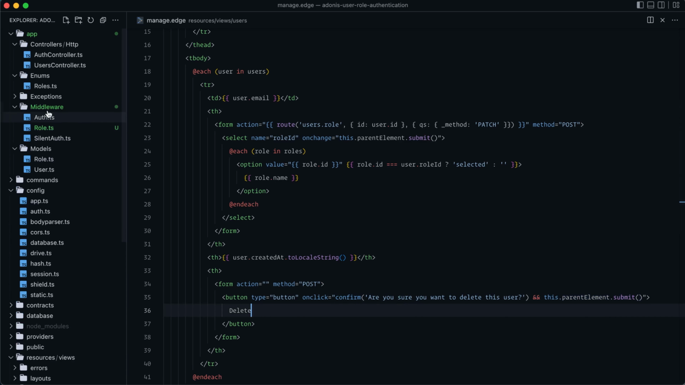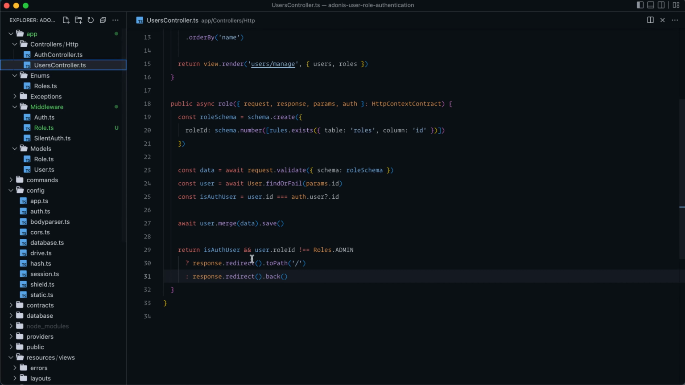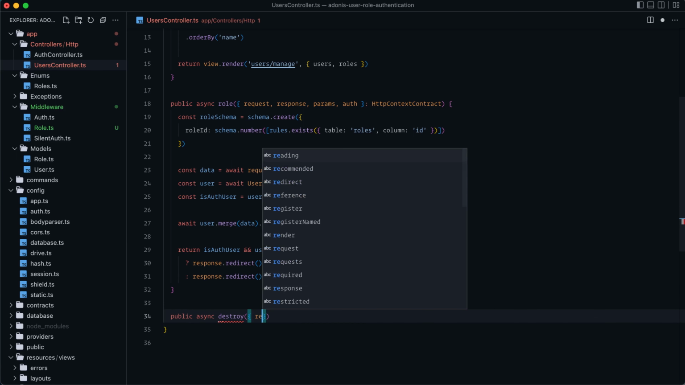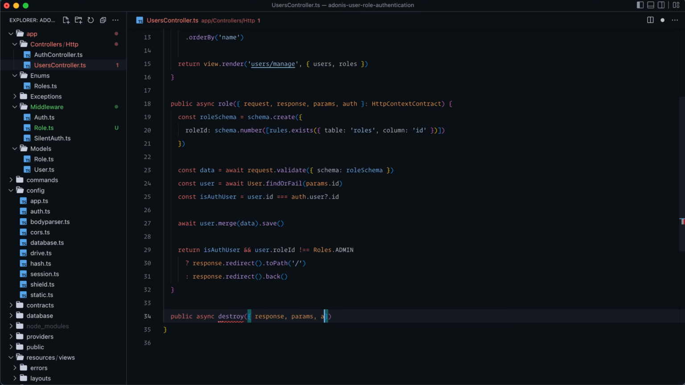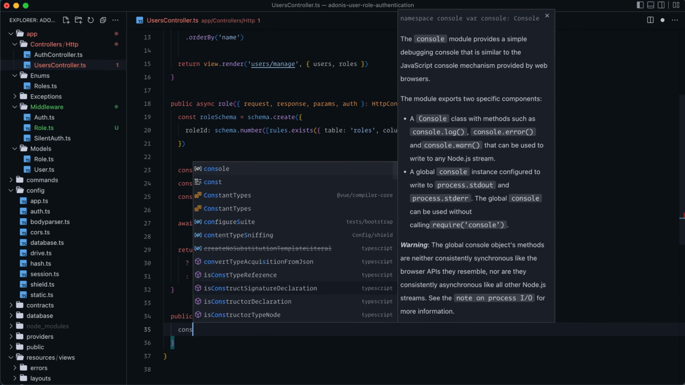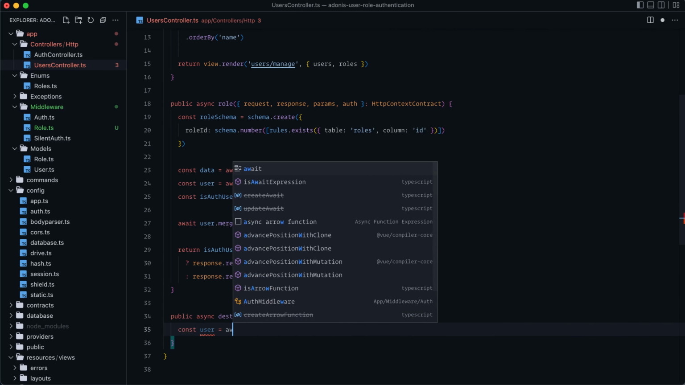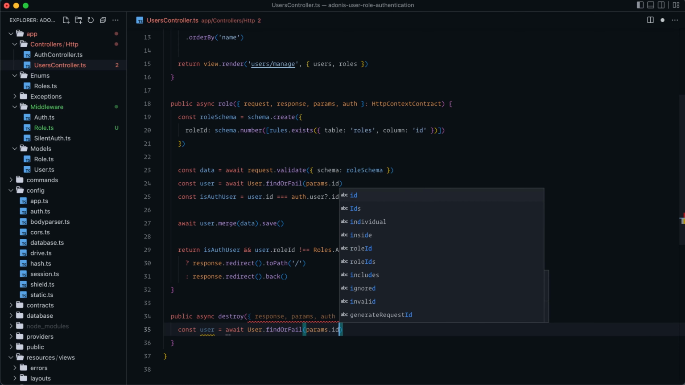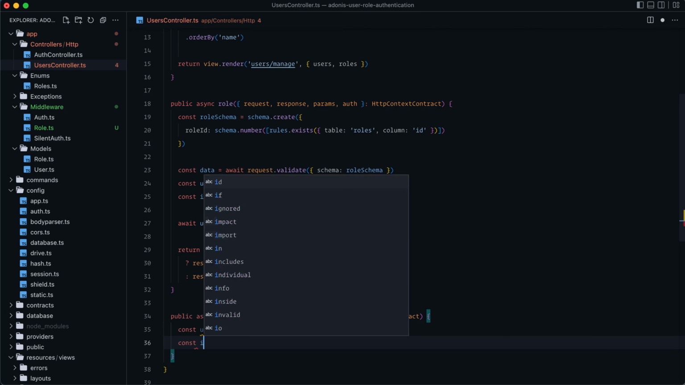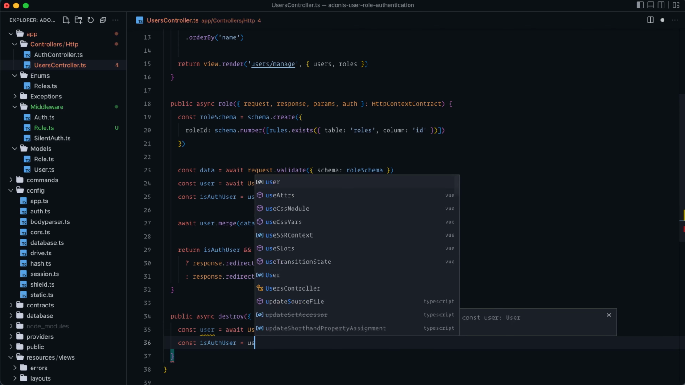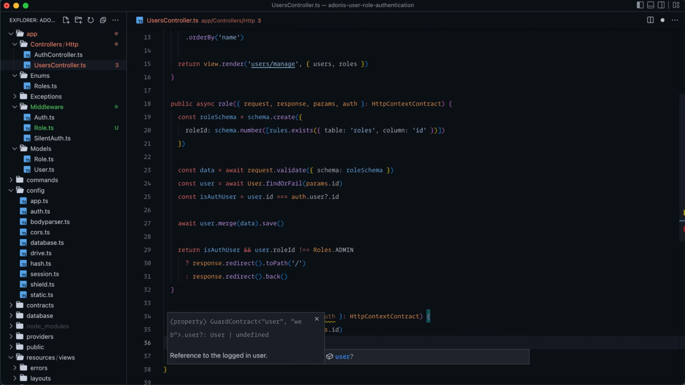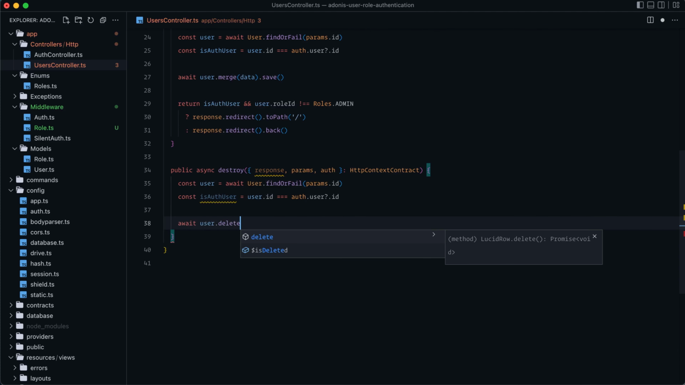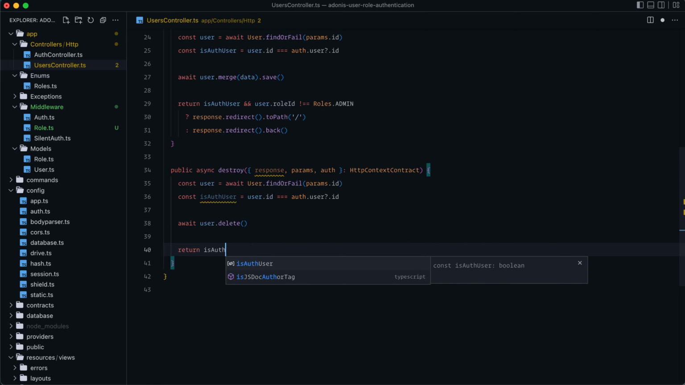And let's next go ahead and set up that route handler. So inside of our users controller, public async destroy, we'll want our response, params, and auth out of here as well. So let's grab our user first. So const user equals await, user.findOrFail, params.id. Let's do our isAuthUser check again. So isAuthUser equals user.id, authUser.id. And then we can do await user.delete, and then return isAuthUser.